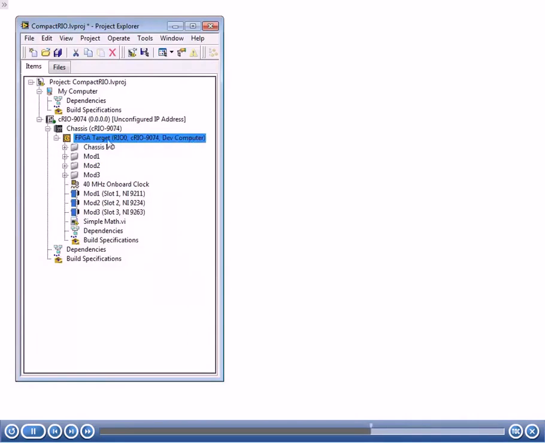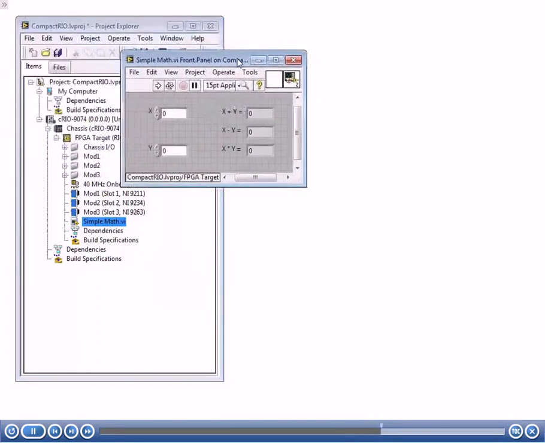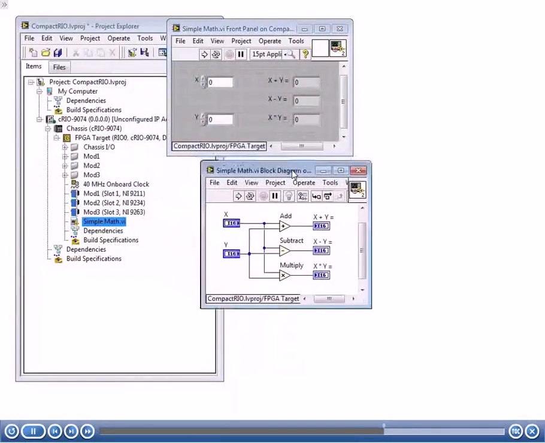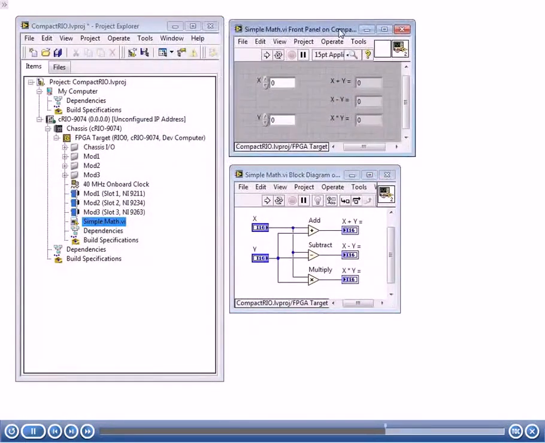Okay, so in this case, we've got our FPGA target, and someone has already developed a simple math VI. Because it's under the FPGA target, this VI is going to be my FPGA VI. So let me go ahead and double click it to open it. I'm going to show the block diagram. Right now, notice that it's going to be executing on my dev computer. So I should feel free to test it and use any debugging tools I want, just to verify the functionality first.